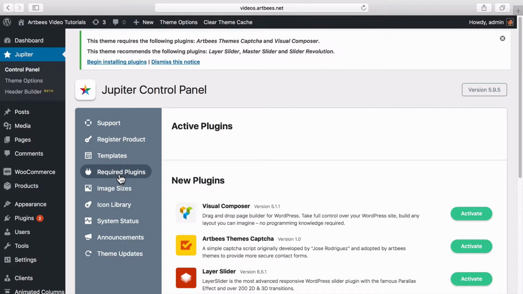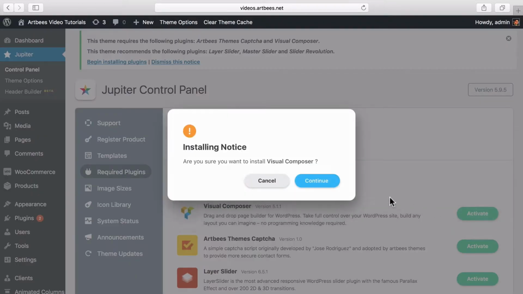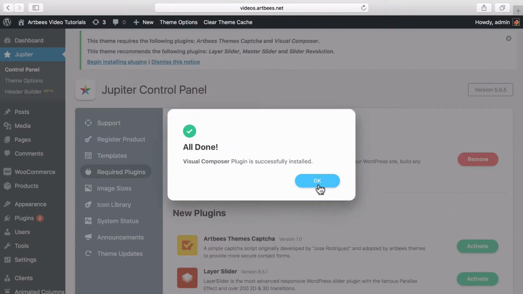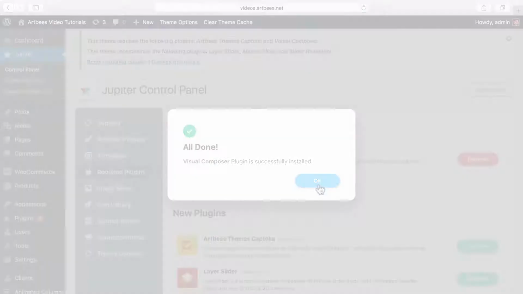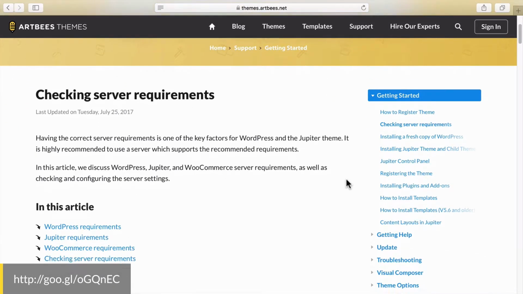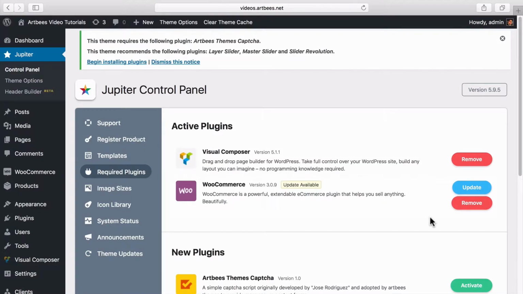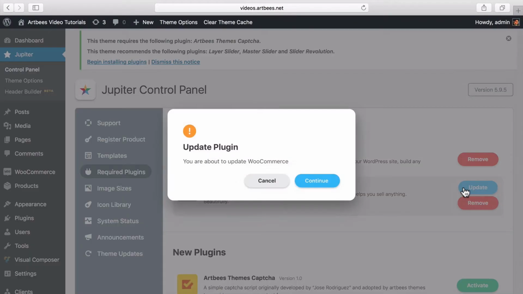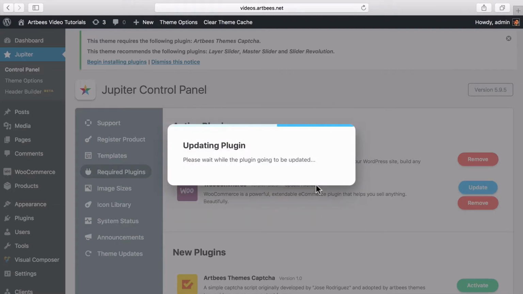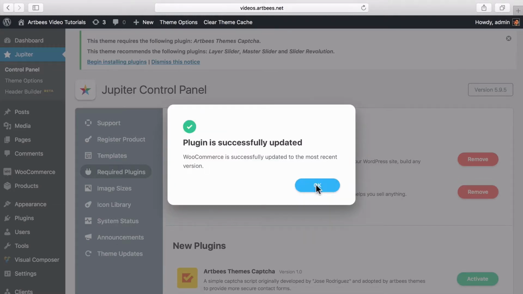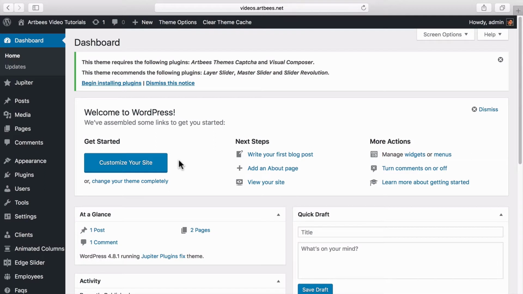If you're able to see this tab, you can just click on Activate and confirm to install and activate the plugin. In case of errors, you can visit this link in our knowledge base and check for Jupyter server requirements. Updating and removing plugins is also done in a similar way. So, in case there's an update for a plugin, you can click on Update and confirm to install the latest version.